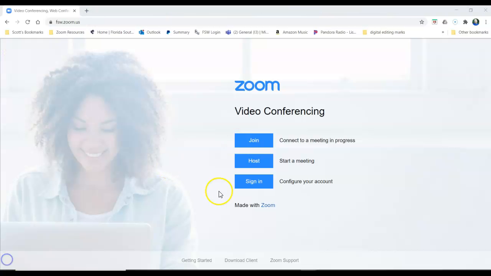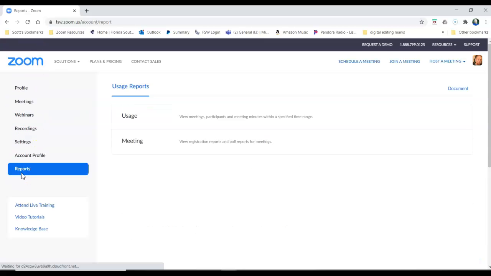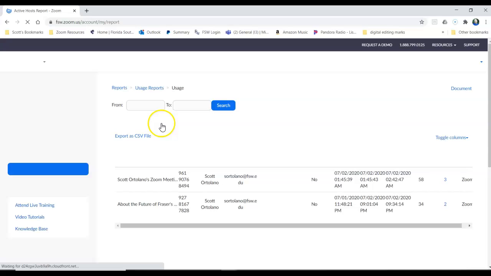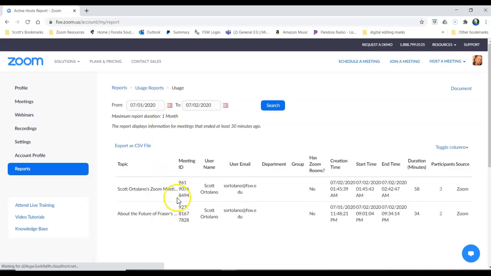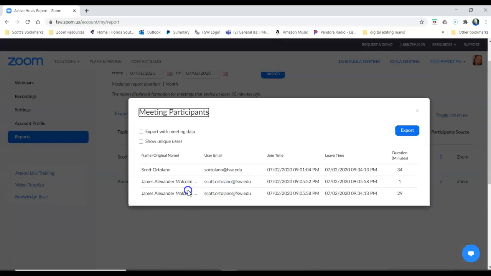So I'm back. Sorry, I didn't have the right screen up there. So you log in, and you've got your list of options here. You click on reports, then you click on usage, and it'll give you your list of past meetings. And then you can click here, and it will give you the people that have attended.